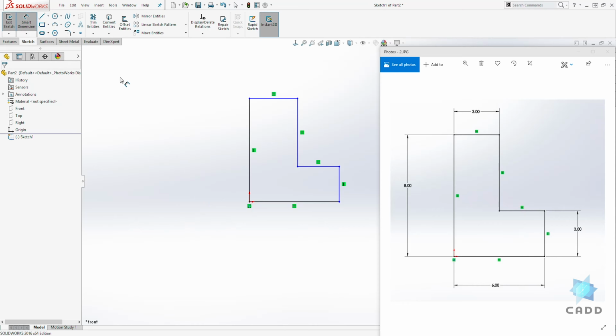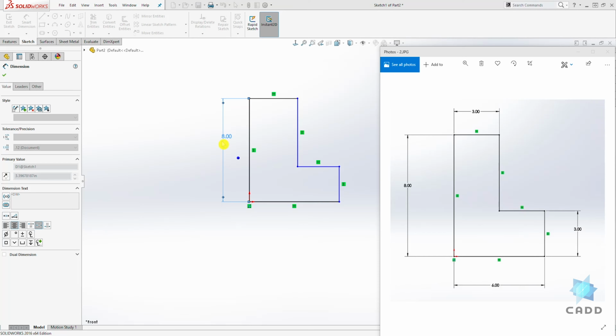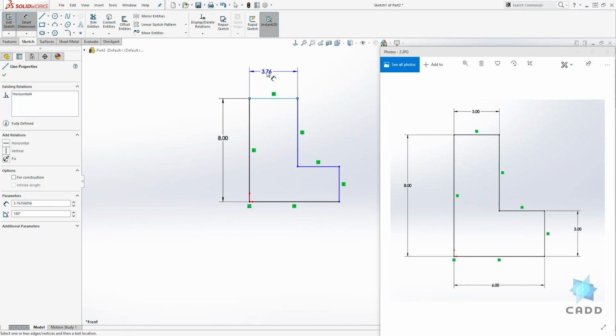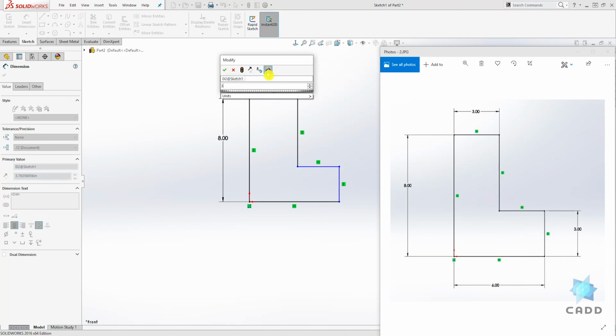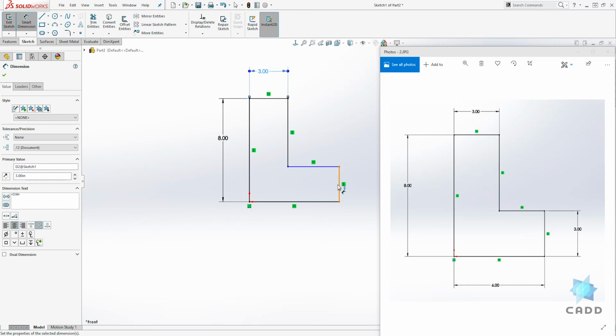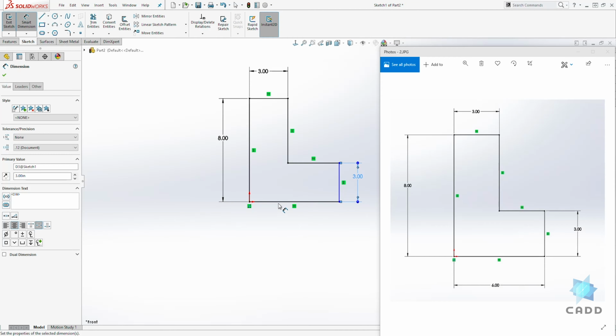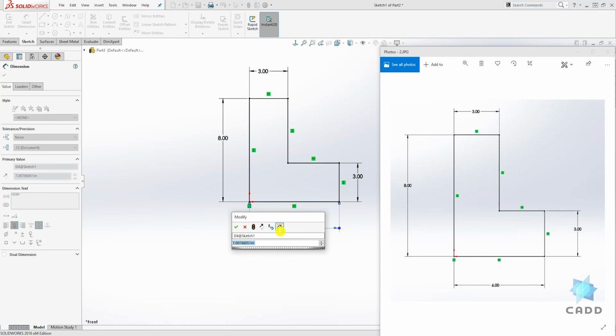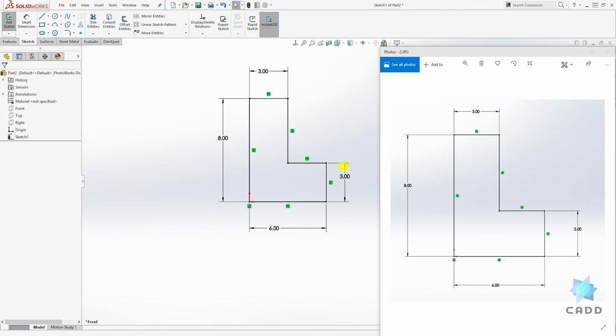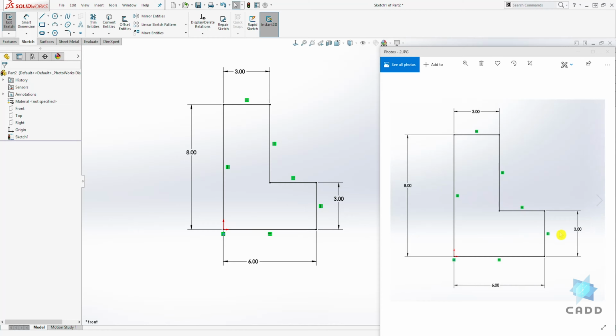The next thing we have to do now is add our dimensions, which is 8. And this is 3. And this is 3. And that line is 6. And that is how we create the second one.